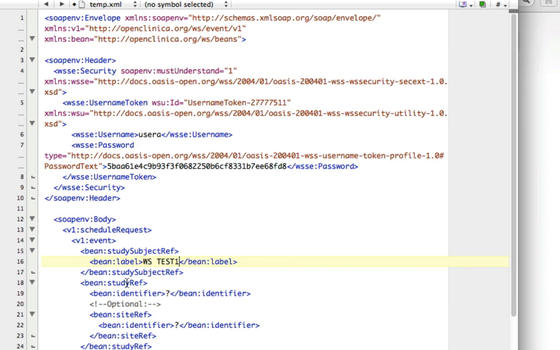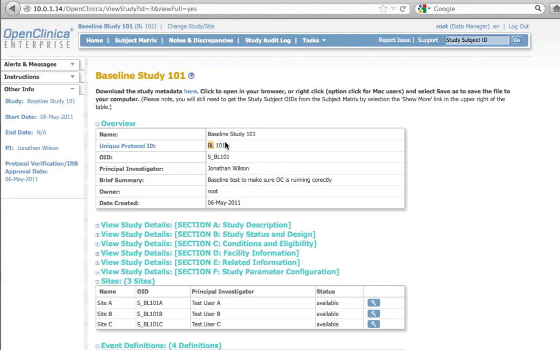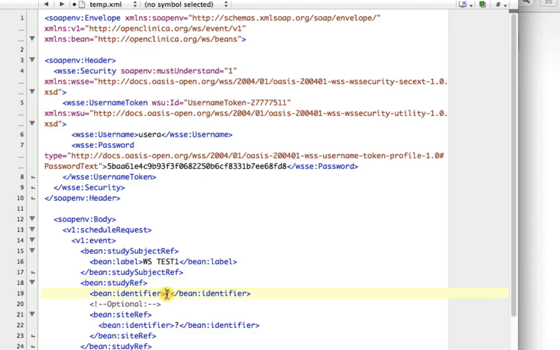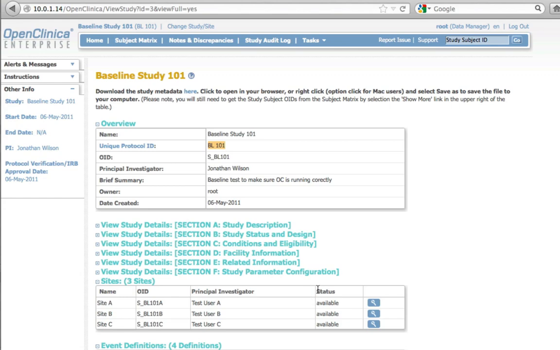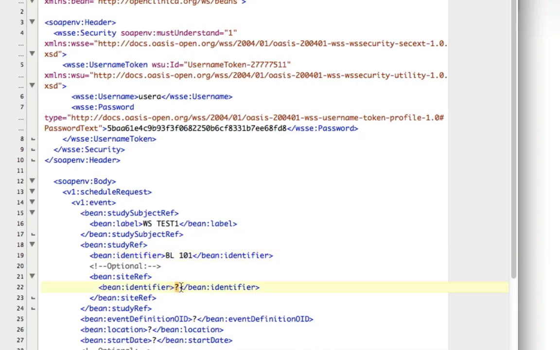For the study ref, that is the unique protocol ID. Click on the study name, copy, paste. Now here the site ref, it is not optional this time because this subject is assigned to site A. So we need to find out the unique protocol ID for site A. Here, site A, click on the view icon, and here's the unique protocol ID. Copy it, paste it.